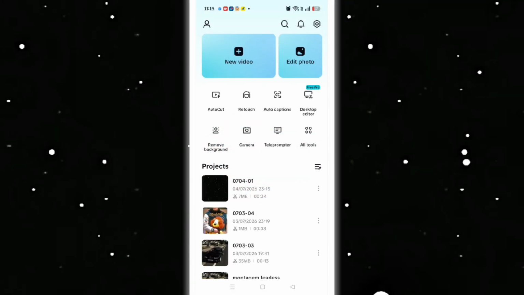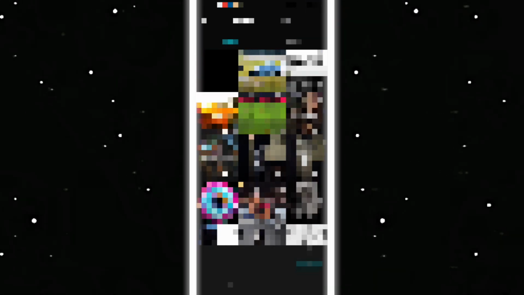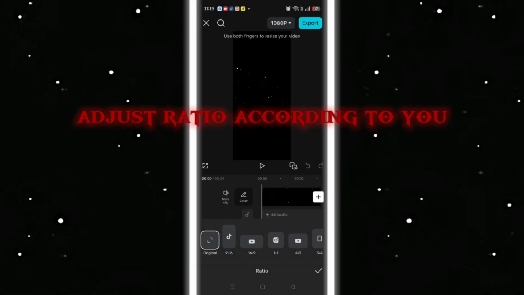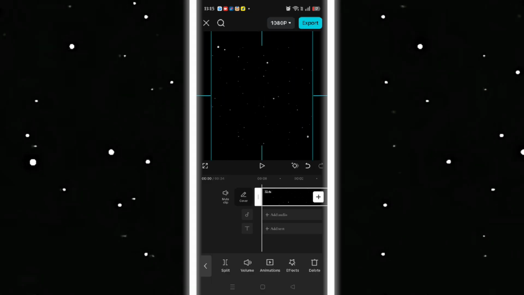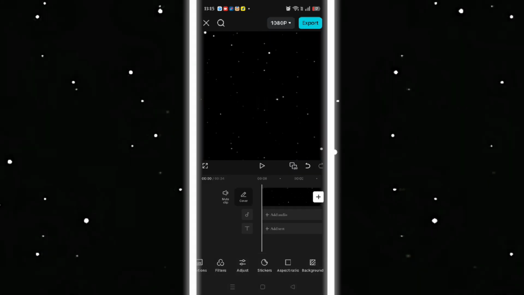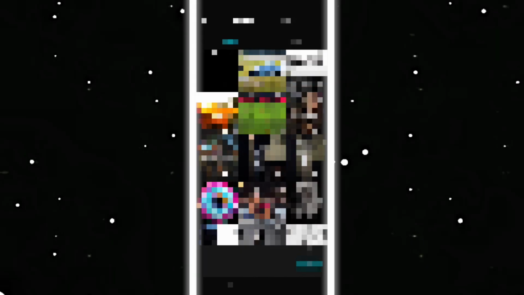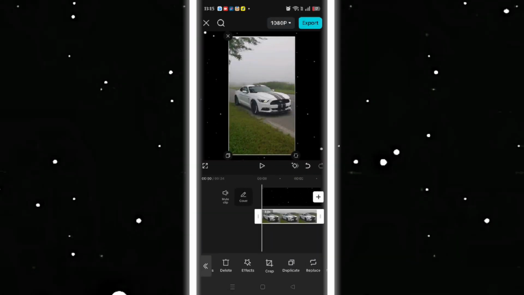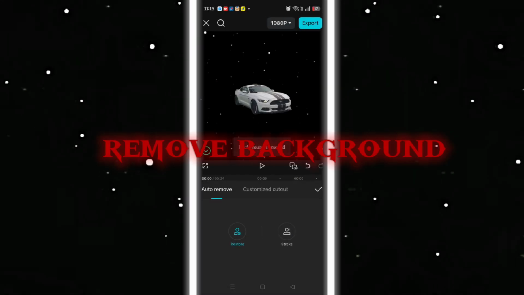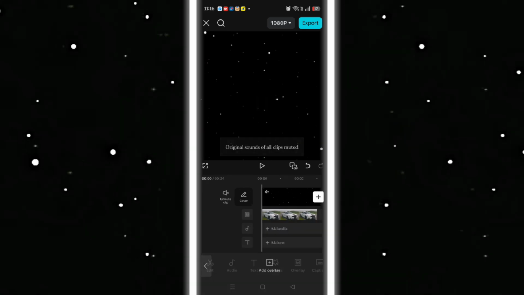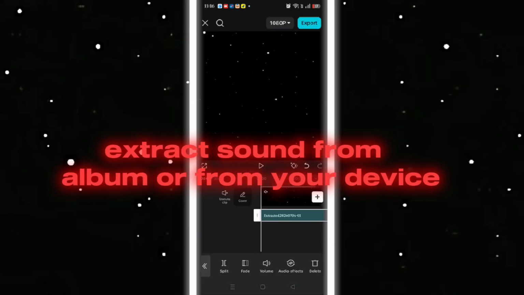Get ready your clips. Adjust ratio according to you. Add your first pick. Remove background. Extract sound from album or from your device.